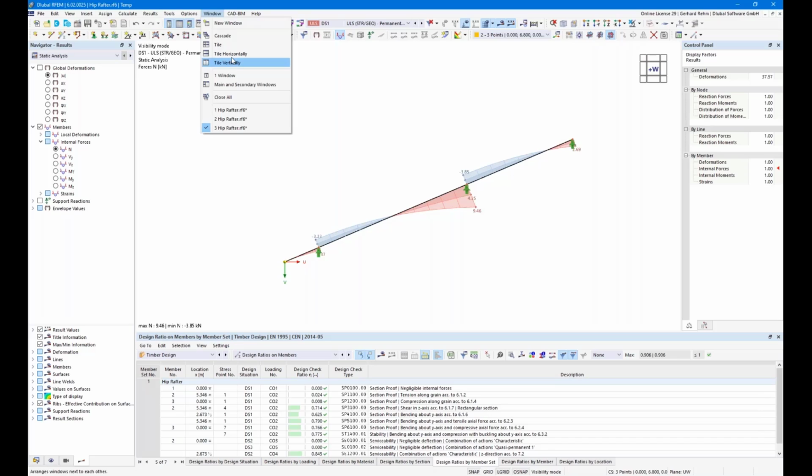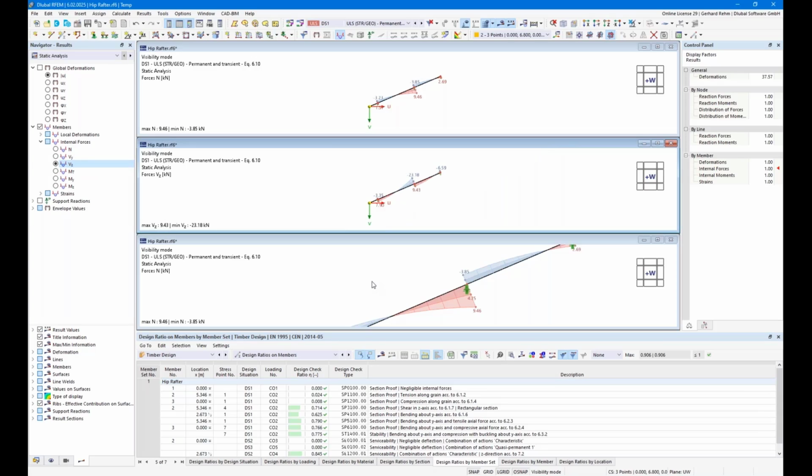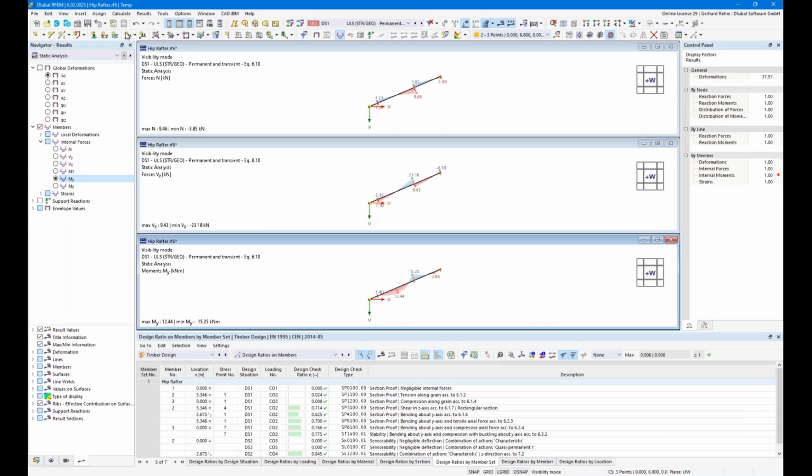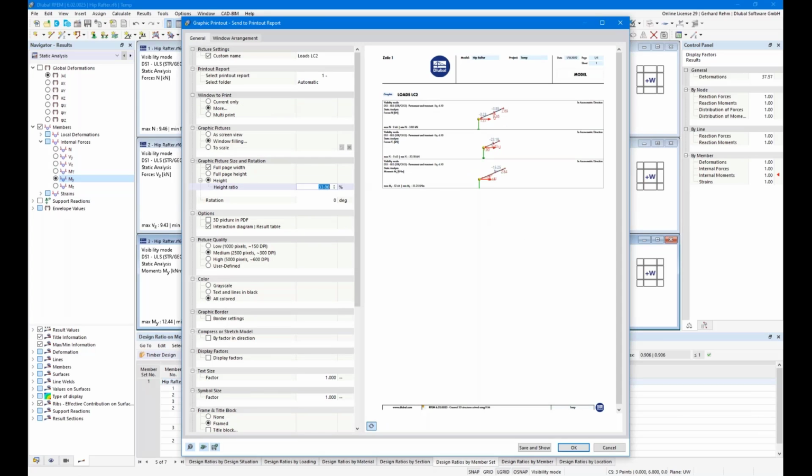And then let's check it horizontally. So the first one should be the normal force. The second should be the shear force. And the third one should be the bending moment. All right, let's print this picture. And I select here the option more, but of course not with 33%, but with, let's say, 70%.